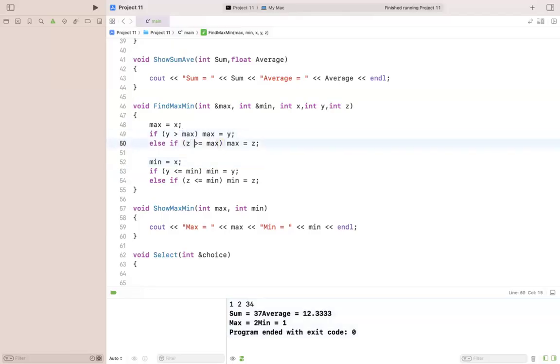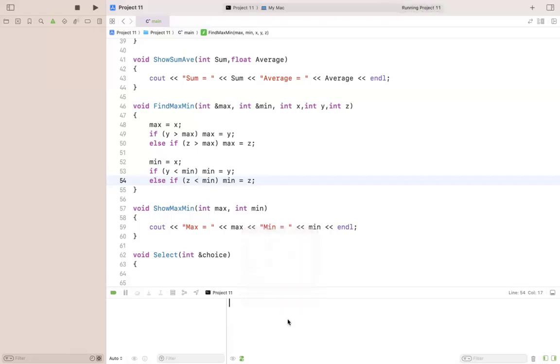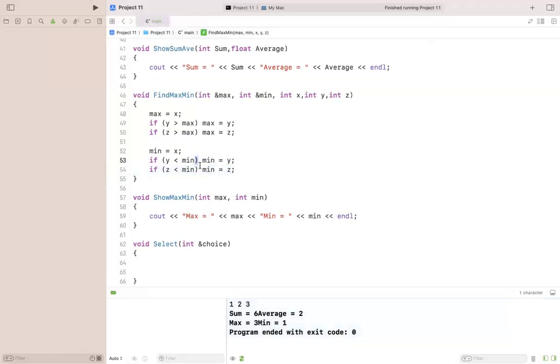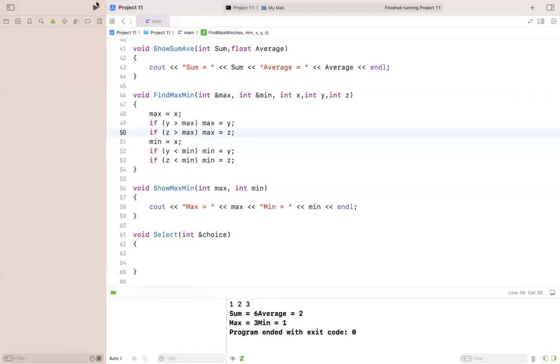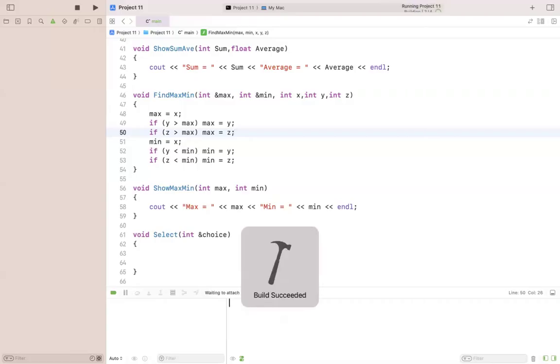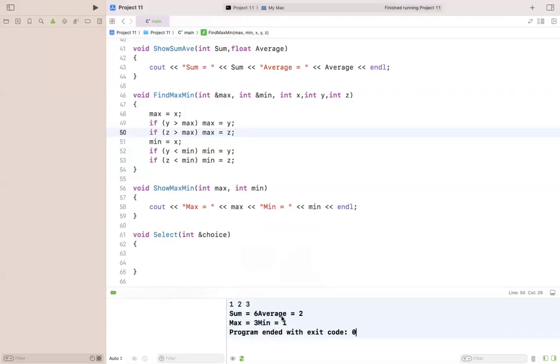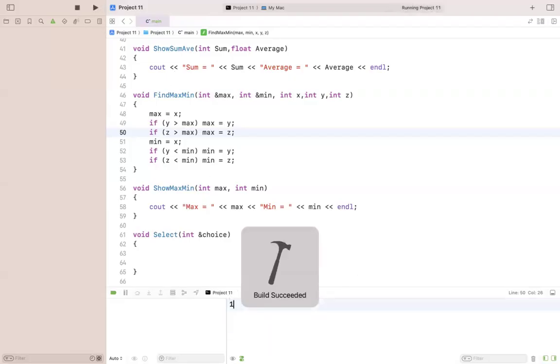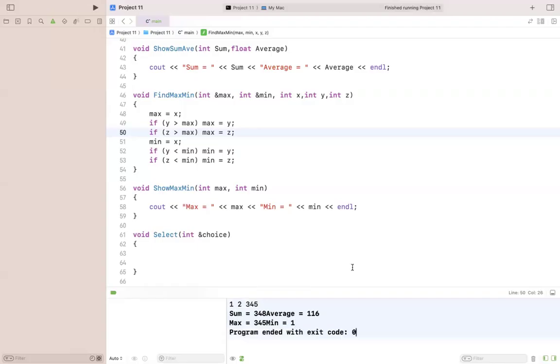If I take out the equal, and I run it, so if I change the second statement to if and I take out the else, then my code will work. So if I put 1, 2, and 3, max is 3 and min is 1. If I put 1, 2, and 245, now it's working. So rather than using else if, I need to use if.